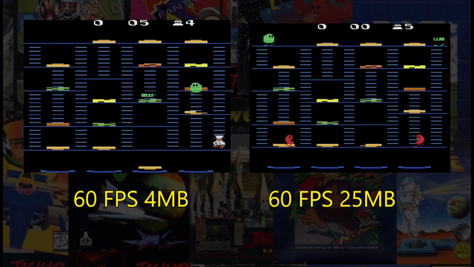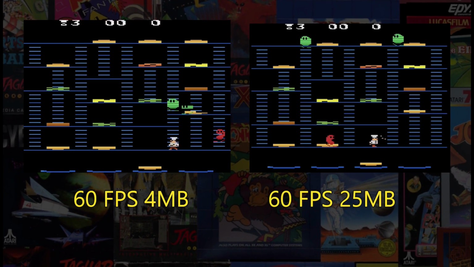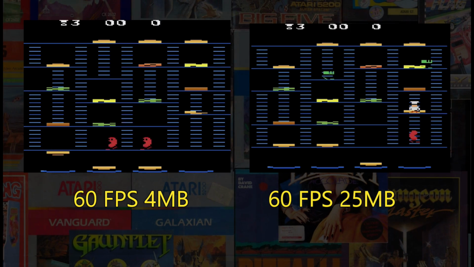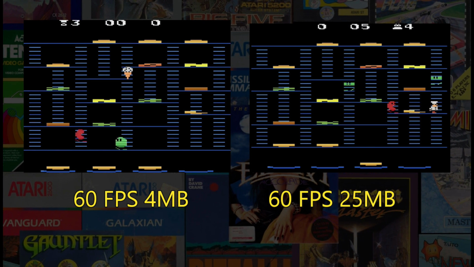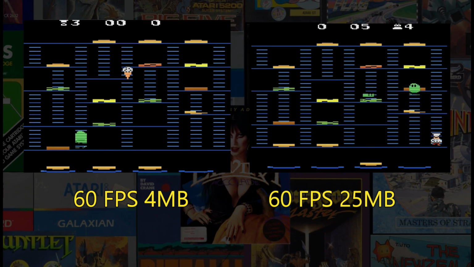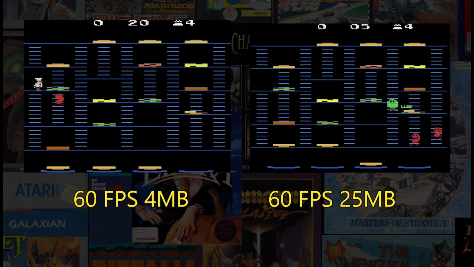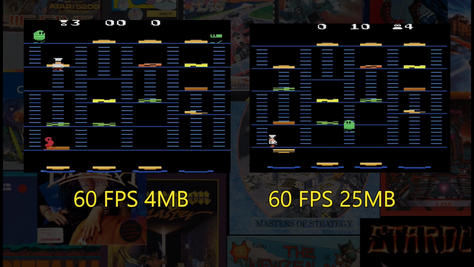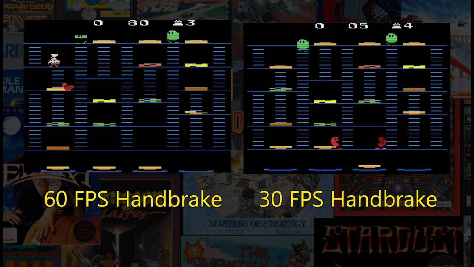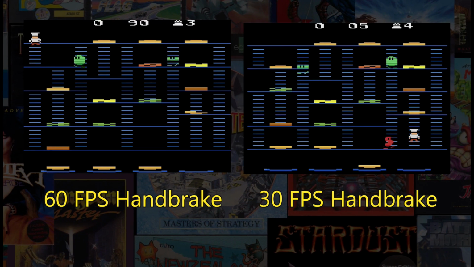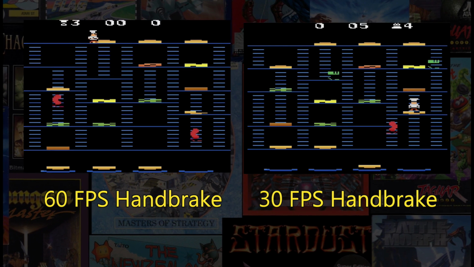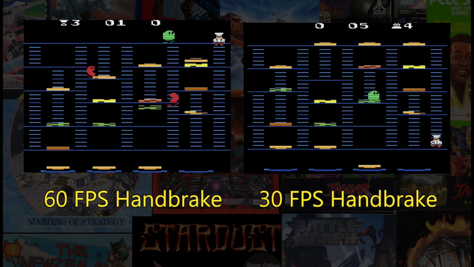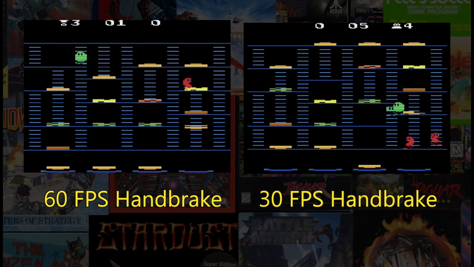On the left is the new Handbrake export that is 4 meg and 60 FPS HD. On the right is the 25 meg HD 60 FPS from PowerDirector. They have some flicker, of course, but it's the desired 60 FPS flicker that the developer put into the game. For comparison, here is the same file exported at 30 FPS from Handbrake. This huge amount of flicker in the score and the sprites is what we're trying to avoid.